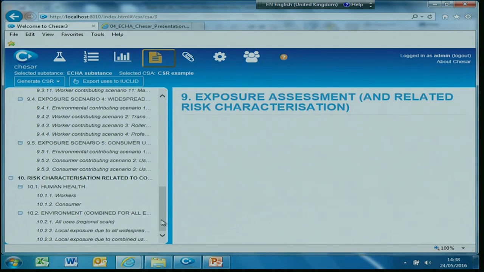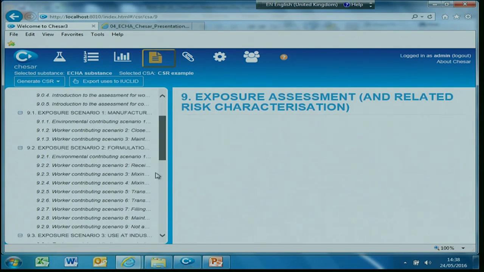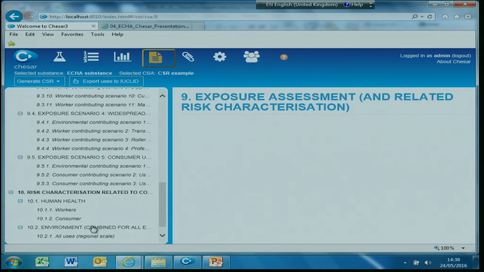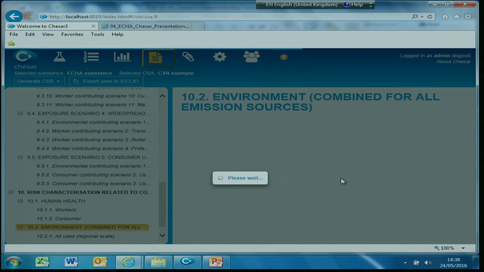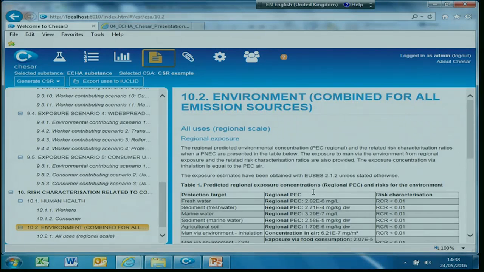structure, sections 9 and 10 here, and on the right side, you will see the CSR as it stands in an HTML format, so that you can modify it online, save it in your database for the next time, and then just generate. So this is something that will be done in the next version.